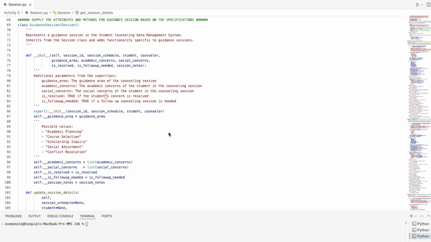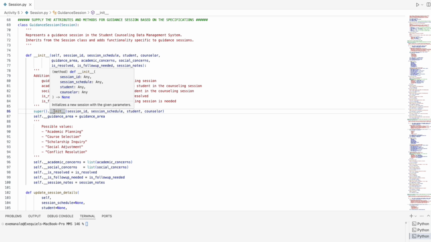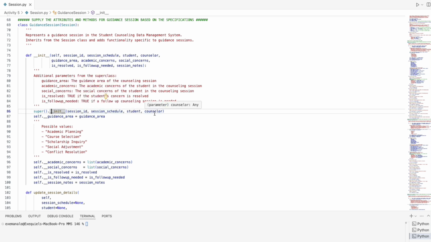Now let's extend the session with the guidance session subclass. This is for guidance related concerns as we see in the handout, which includes academic or social issues. The first thing to notice is that we call the superclass constructor, which sets the base fields: session ID, schedule, student, and counselor. After that, we initialize the attributes specific to guidance counseling, and all of these are private, again signaled by double underscores.